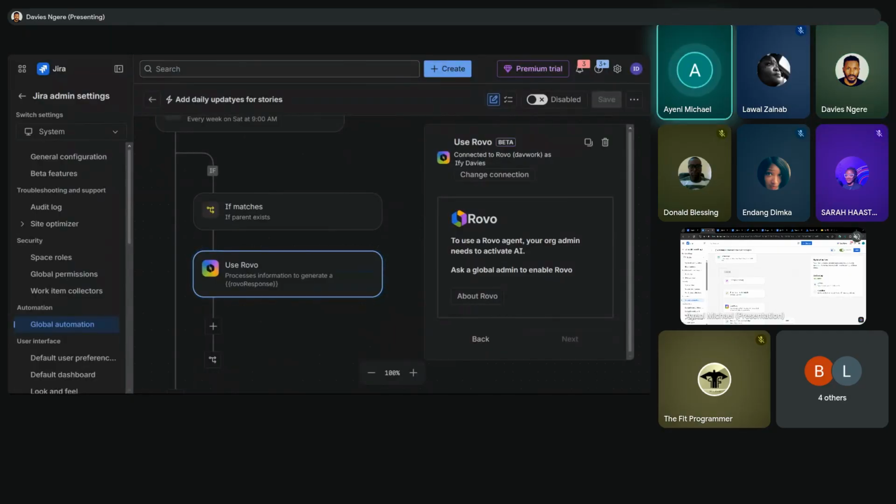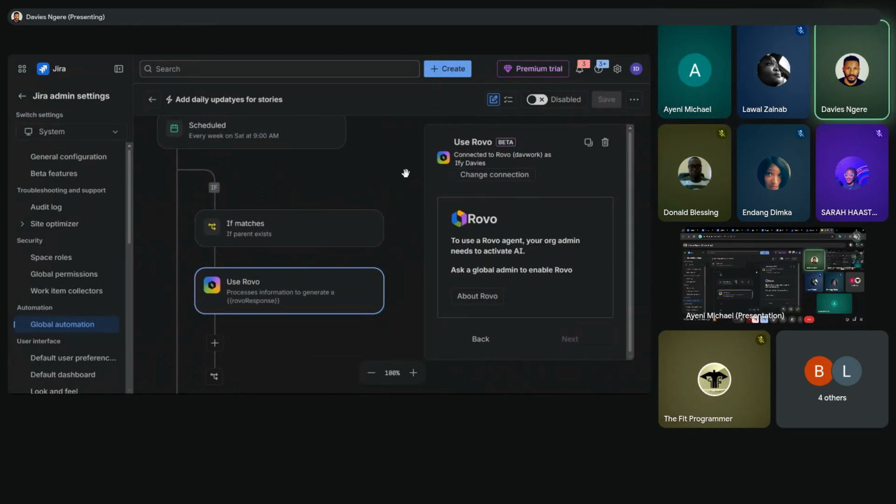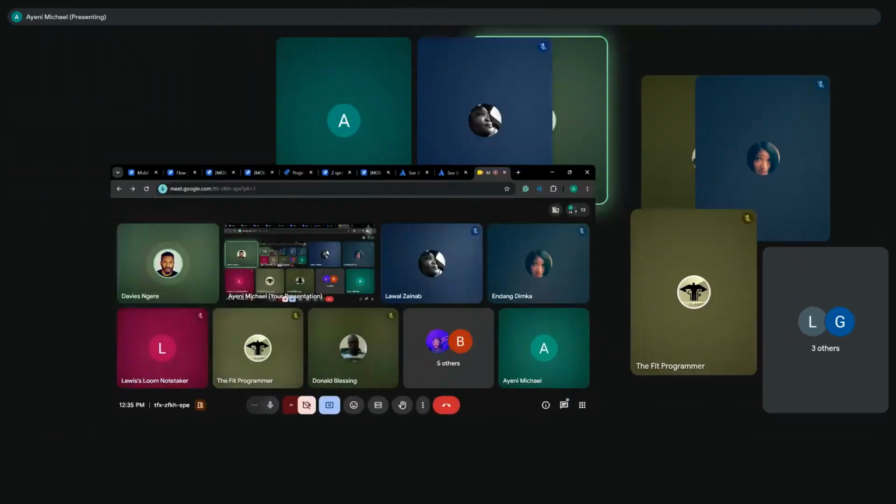So Rovo is actually not available on the free plan. All right. You can probably just do the premium trial, but you'd have to cancel it before it ends. Okay. Thank you. Yep.